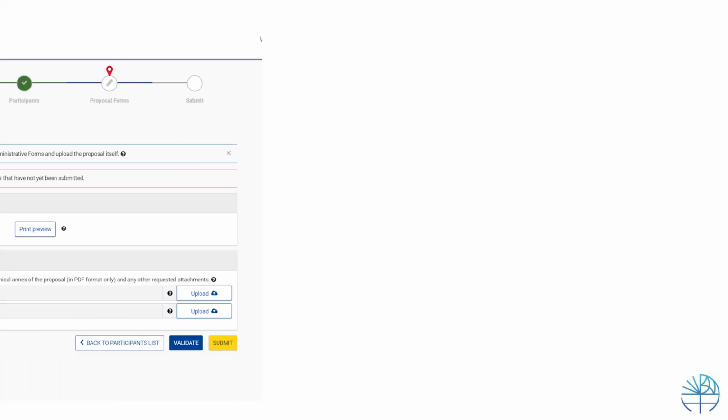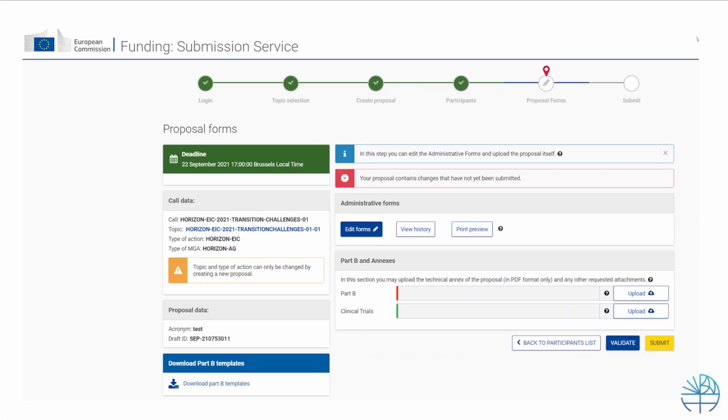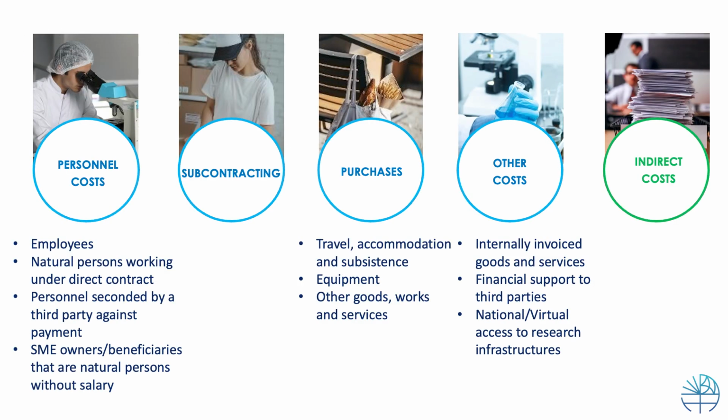The project proposal comprises online administrative forms, Part A, and a descriptive part, Part B. The project budget is reflected in both parts. The budget consists of direct and indirect costs. Partners plan their personnel costs, subcontracting, purchases, and other costs within direct costs. Indirect costs are automatically calculated in the budget table.